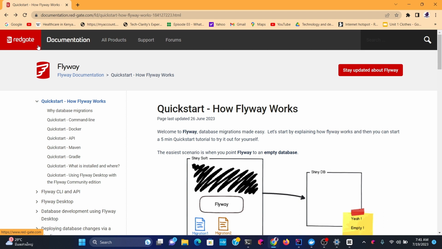So Flyway also helps you to work with other developers, who might be making changes to the same database. It allows you to collaborate and merge your changes smoothly, avoiding conflict and ensuring that everyone is on the same page. Okay, so basically that's what Flyway does.